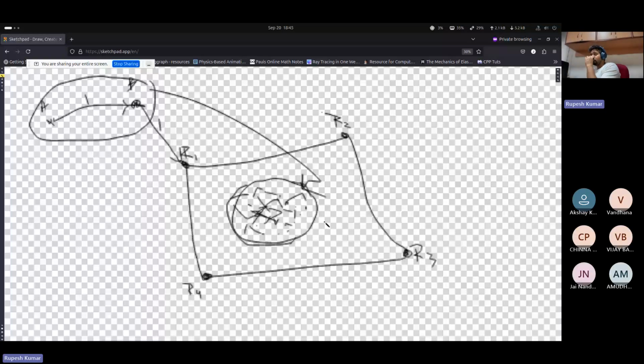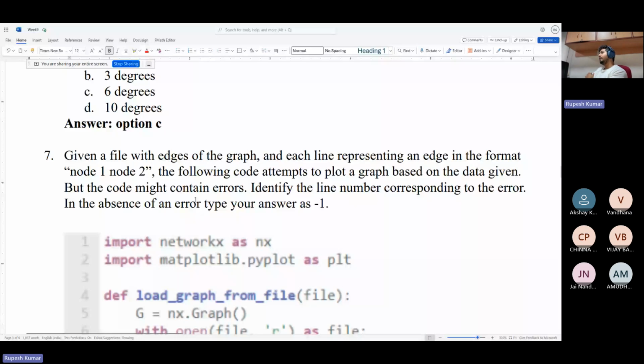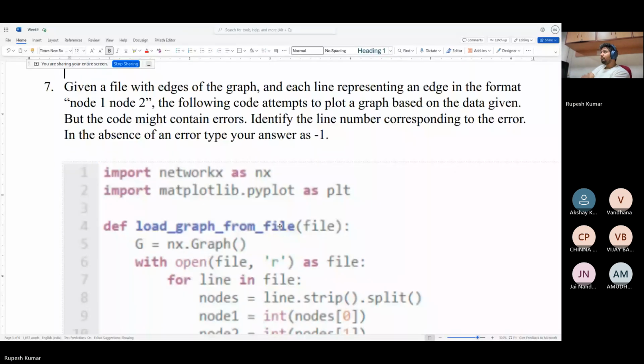So let's move on to the next question. I guess no one has any doubt. Given a file with edges of the graph, each line representing an edge in the format node 1 space node 2, the following code attempts to plot a graph based on the data given. But the code might contain some errors. Identify the line number corresponding to the error. In the absence of error, type your answer as minus.